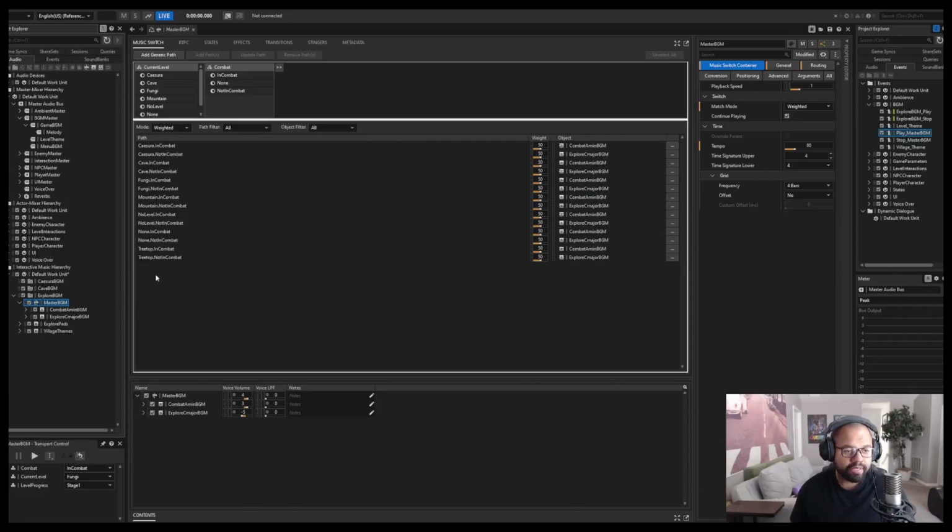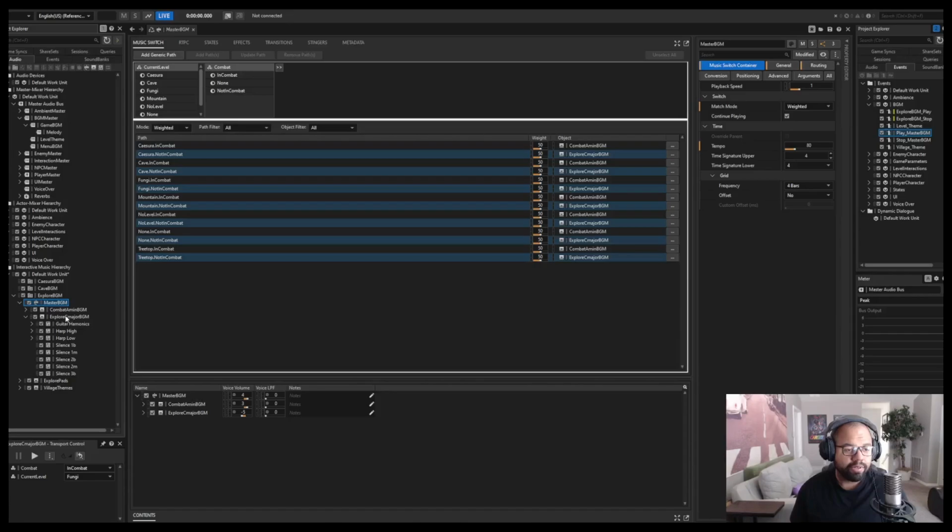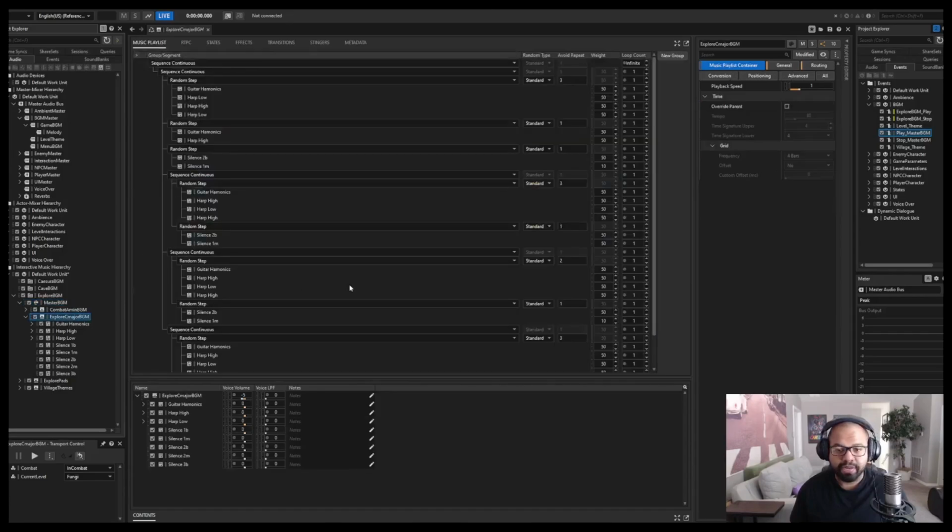Now for the Explore music, when we're in our not in combat stages, when we load the level or once we complete a combat arena, we switch to our fancy stuff. And this is like the Breath of the Wild kind of system itself. It looks very complicated, but I promise you it is not.